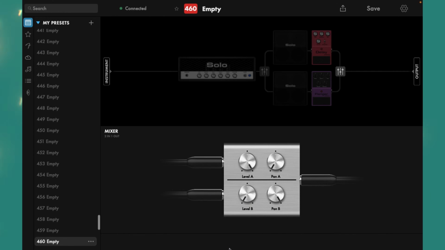set to 100%. So just to show you, this is the sound that you get with the top cabinet. And this is the sound of the bottom part of the signal path. And now with both of the levels set to 100%.